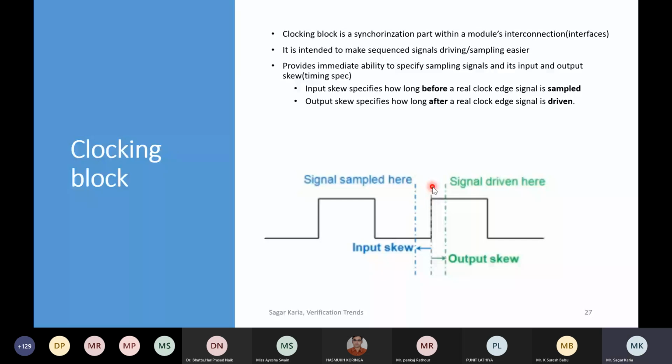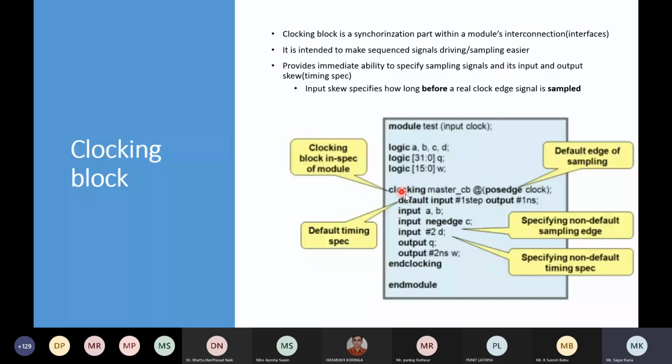Okay, so this is my clocking block. This is how you write clocking and endclocking. These are my signals inside your interface or module. The idea here is to give the directions of these particular signals A, B, C, D, and to specify the timing specs also.